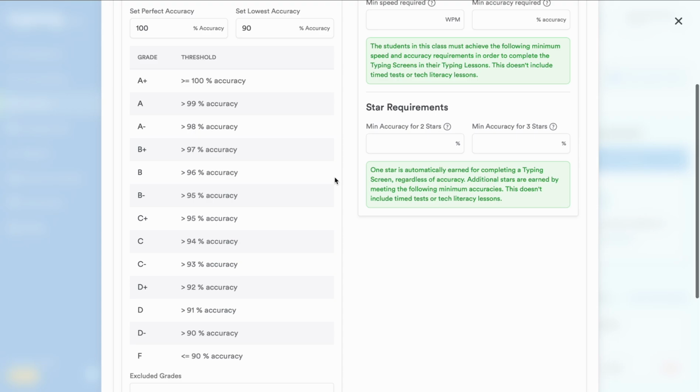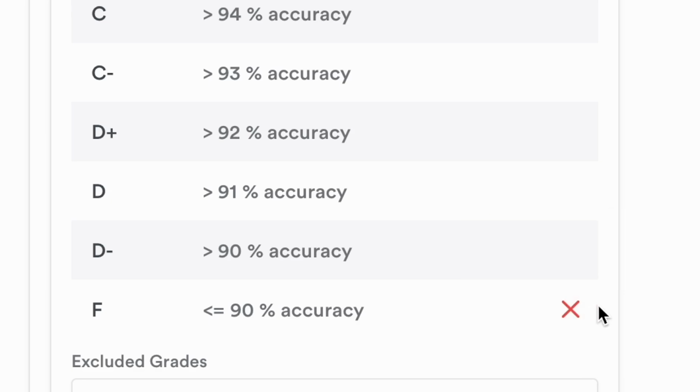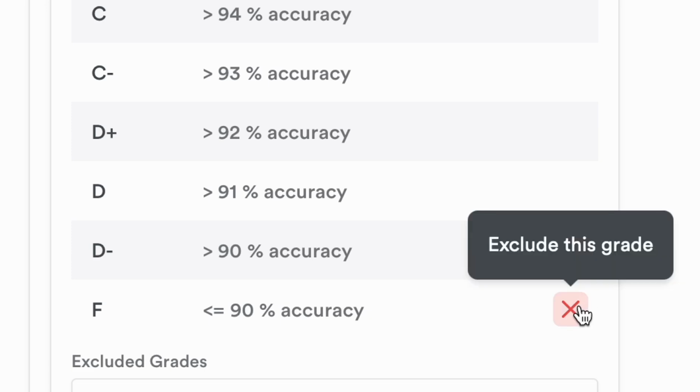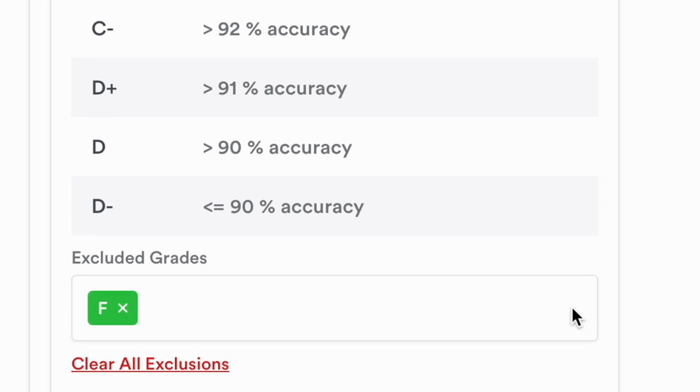You'll also notice you have the option to exclude certain grades. For example, you may not want to assign an F for low accuracy, but rather have that score receive a D-. Simply click the red X next to any grade you'd like to exclude, and the distribution adjusts accordingly.